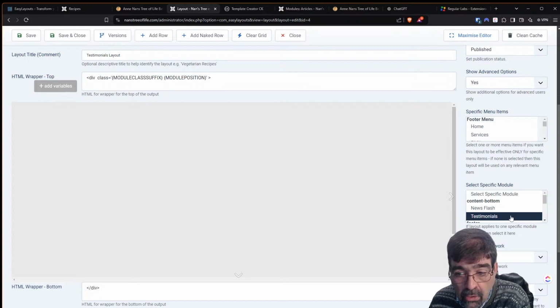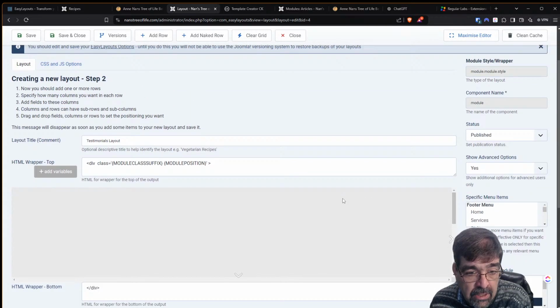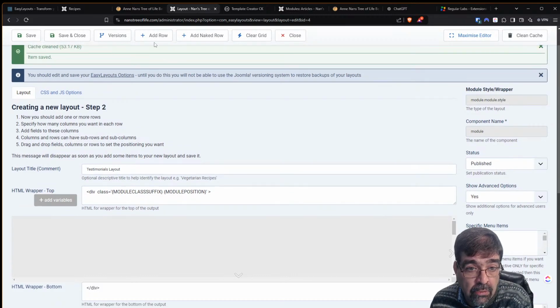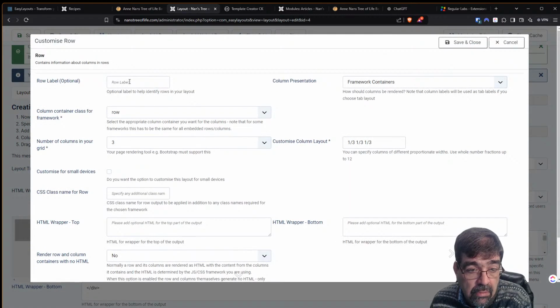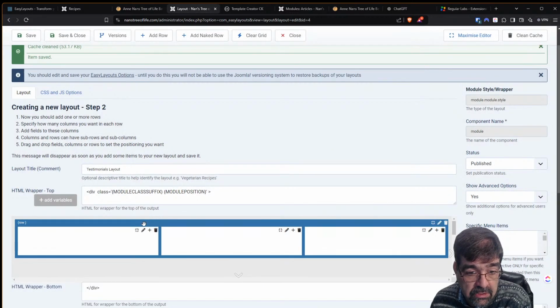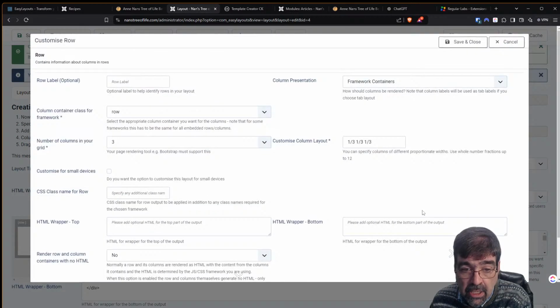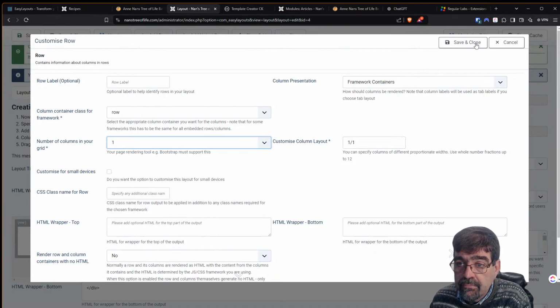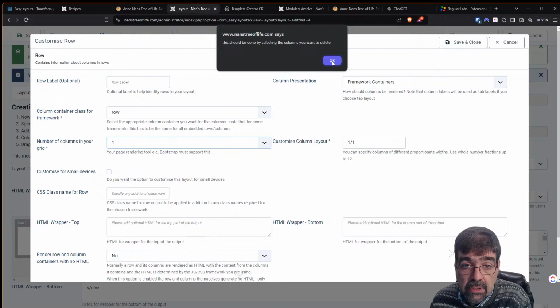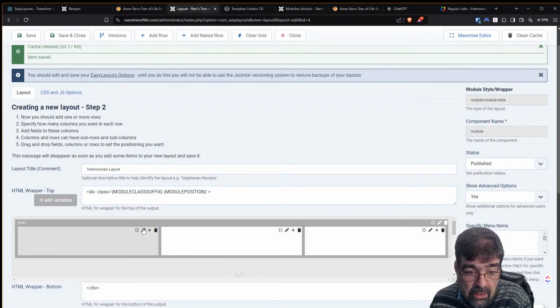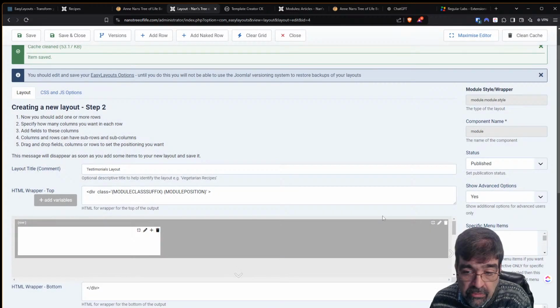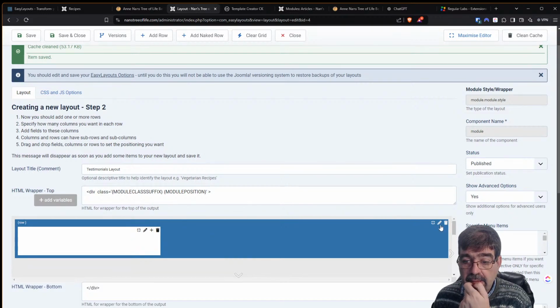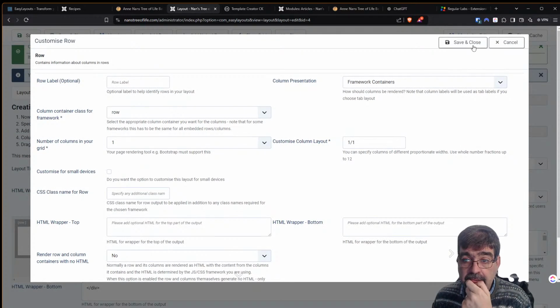So I think that's where, oh, this is probably it. We don't select it. We just apply it to that. That means if I add a row and save and close, whoops, add a row. I just want it to be one. Save and close. That should be done by deleting the rows that you want. All right. That one, save and close.